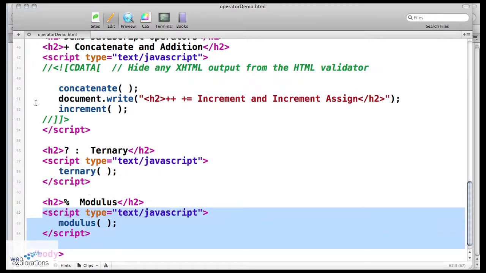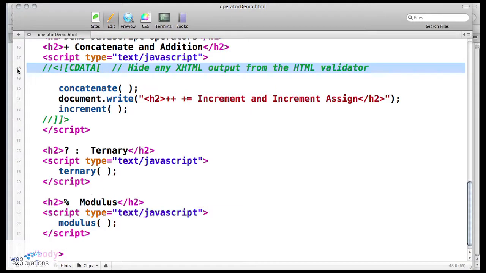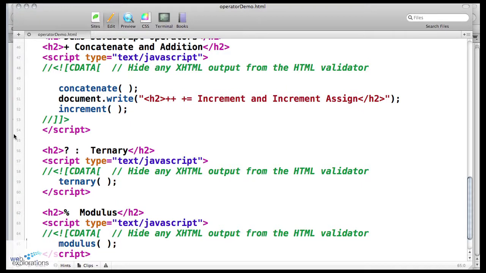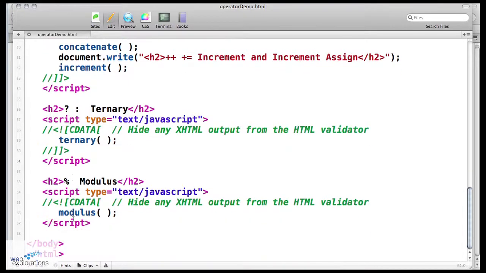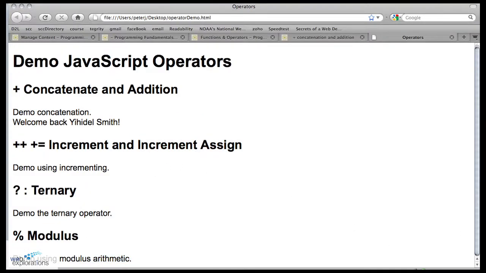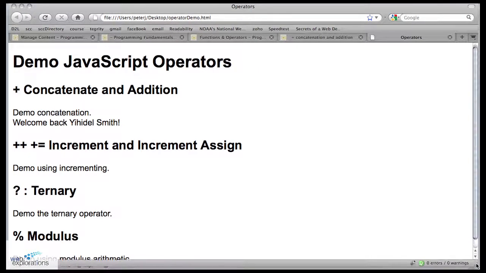Now, a good idea just by style would be to be consistent. And every time you write a script tag, I would put in your CDATA and your stop CDATA. Consistency will really pay off the more you program. So I'll try my page again, and now I can look down here and I can see that my HTML is valid.